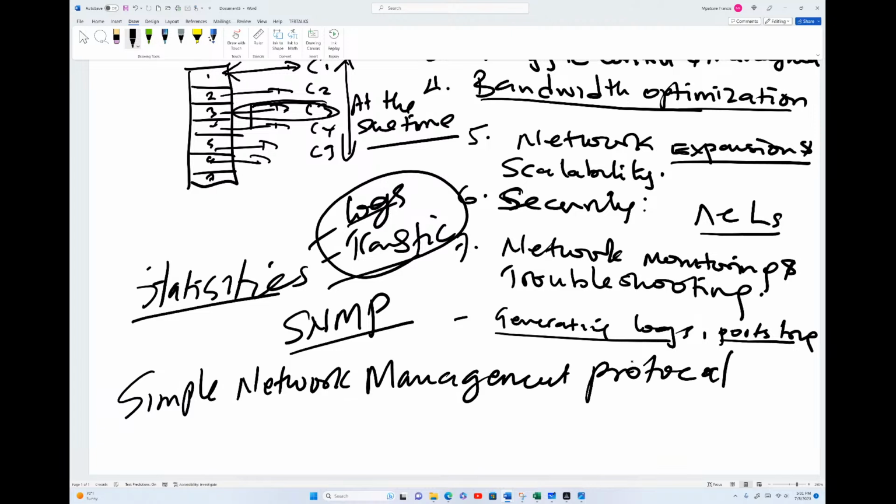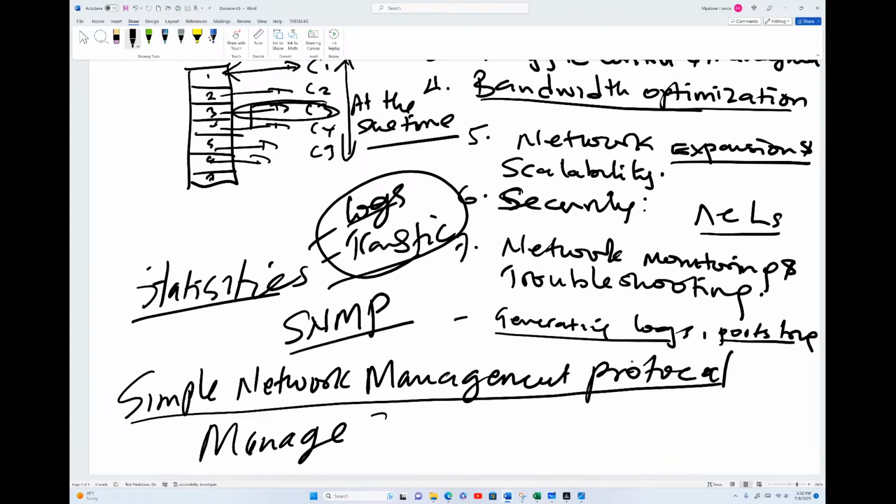This is a protocol which the switches use. This is the protocol that is supported by the switch to allow central management and monitoring of the network. For you to be able to manage and monitor any activity that is happening on your network, you need this type of protocol, and this protocol is also supported by the switch.